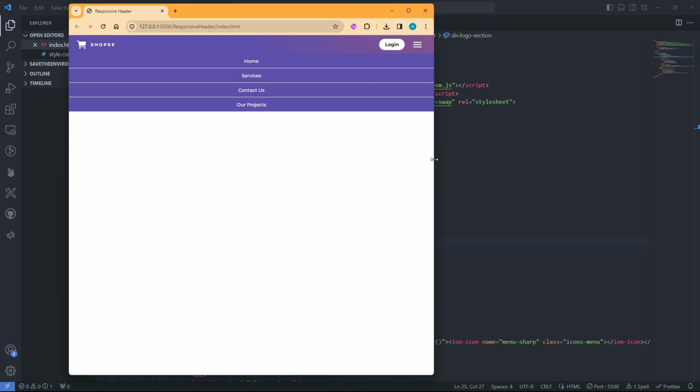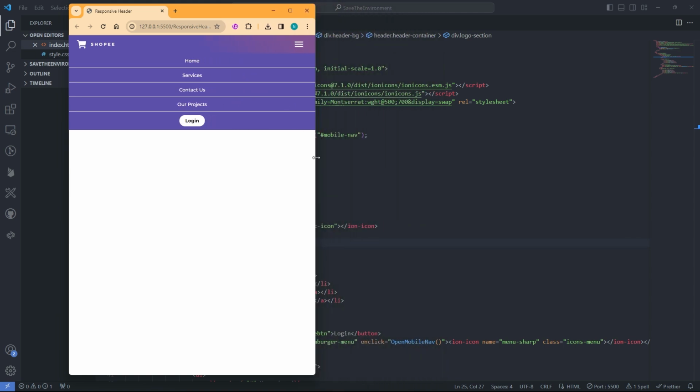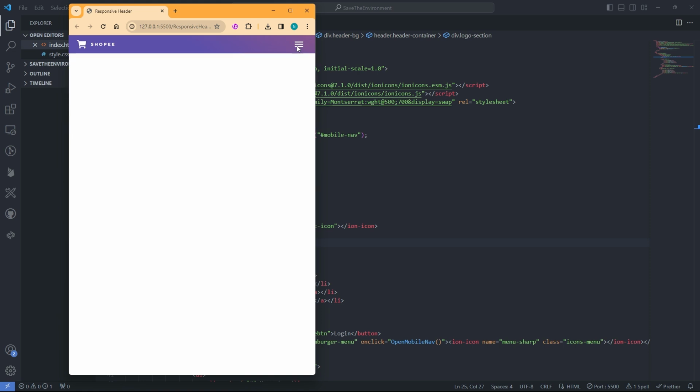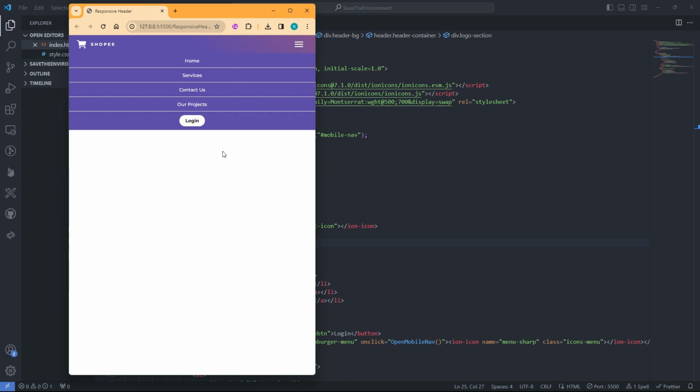So I'll try to minimize it still to a mobile device, and you can see the login button has also come down to this menu bar. Now you can see only the logo and the hamburger menu. A JavaScript functionality was written for this hamburger menu. So when you click on it, it will close this menu bar. When you click on it, it opens.